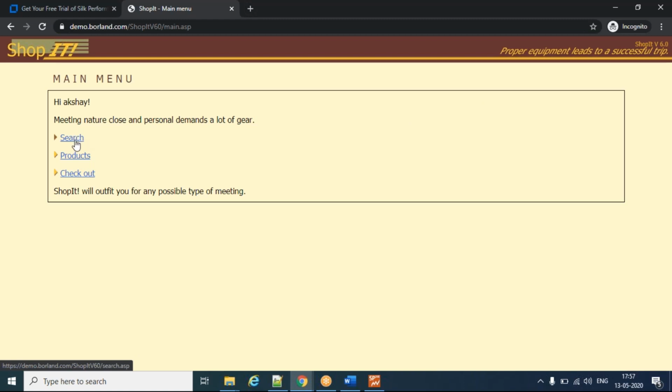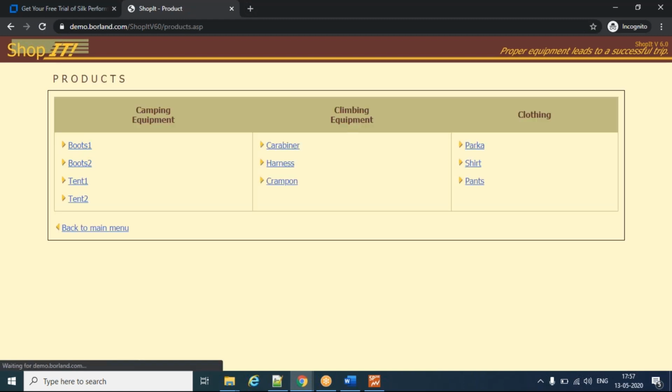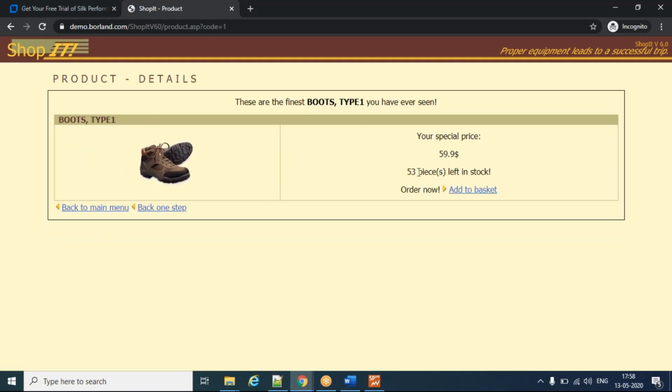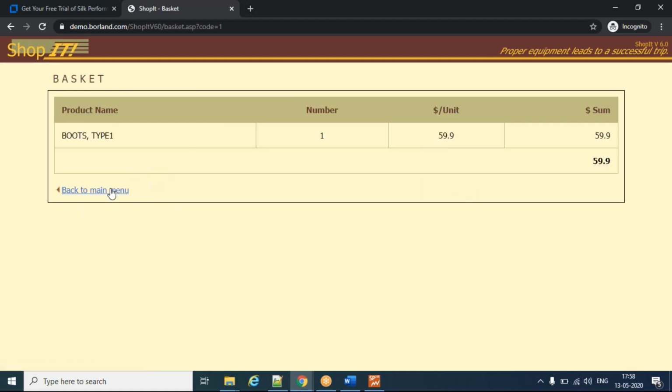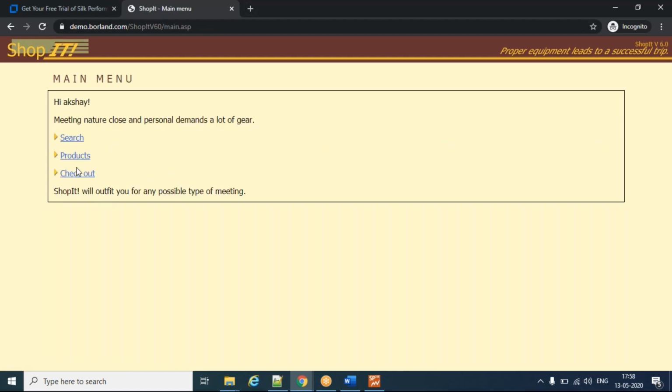It gives several options, such as search, products and checkout. We'll go to products, where it has these many products. We can select any product. For now we'll go with the boots. It will show the number of products in stock, its price and its name over here. We'll add it to the basket, go back to the menu, and for now we'll check out.